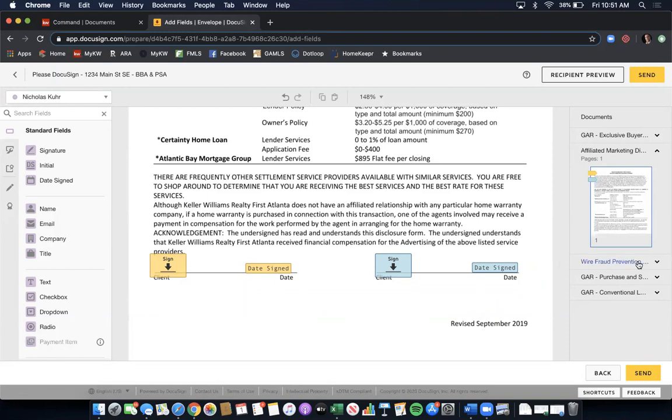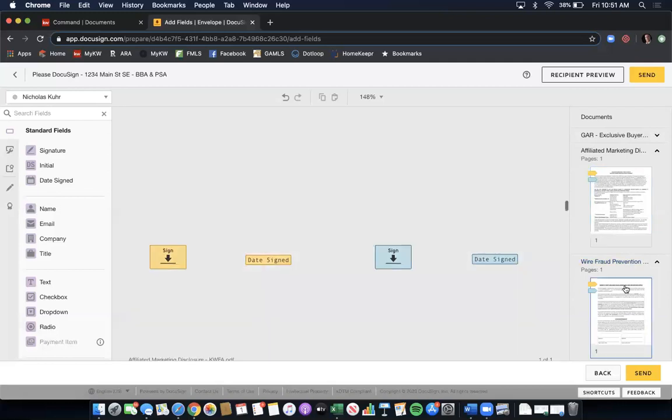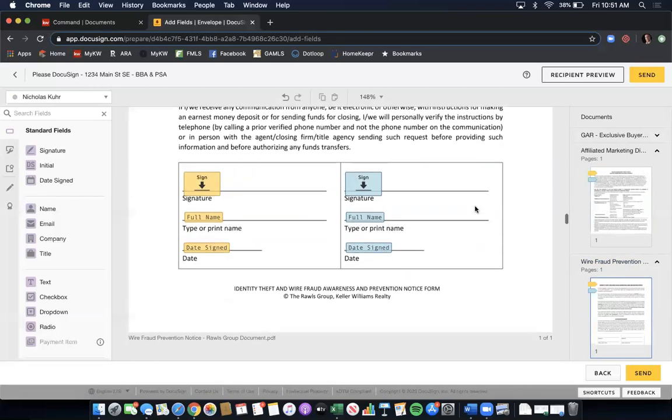So we have our signatures here. And then for wire fraud prevention, same thing here, signatures. We have our signing date. It'll show their full name based on the information we put in the details tab. And this date here will automatically update to the date signed.